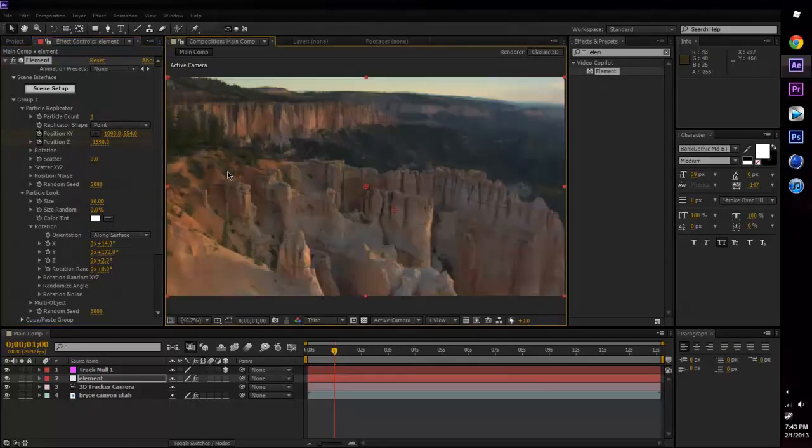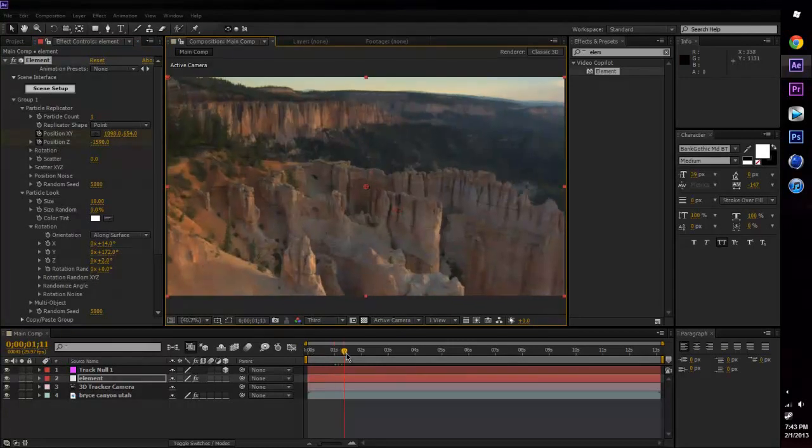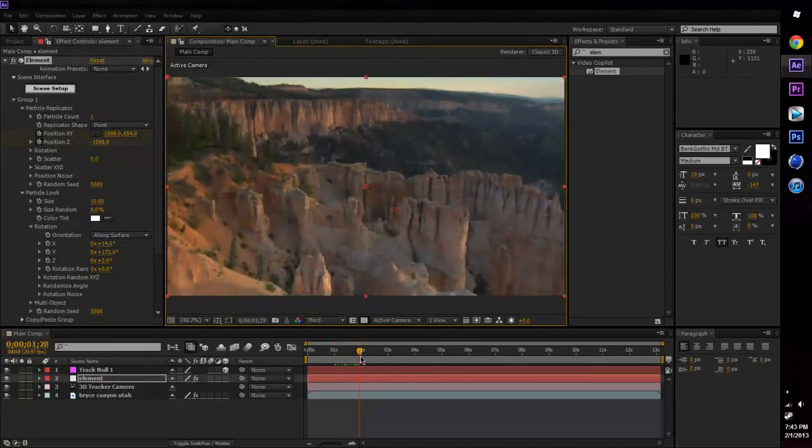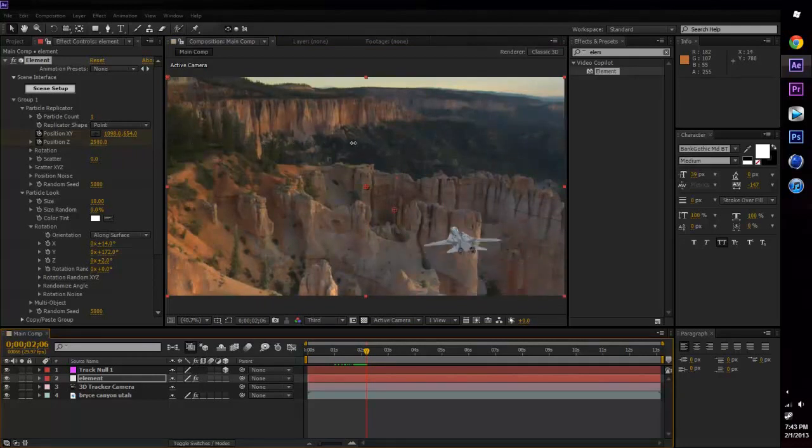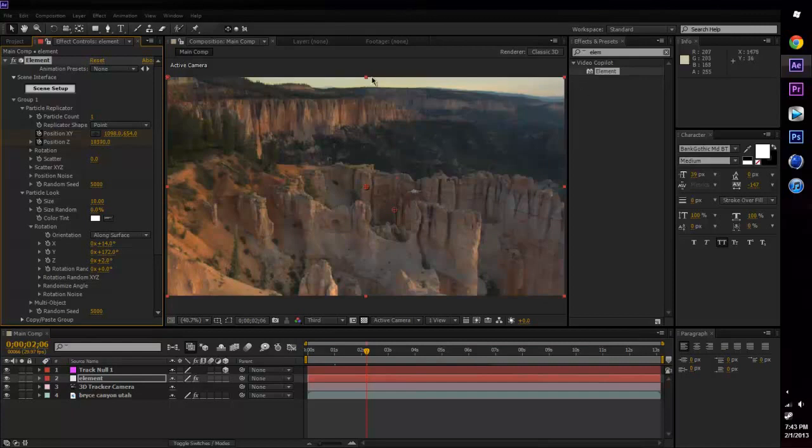Let's fit this up to composition, and then we're going to go about a second or 2, just about a second maybe, or a second and a half, and then we want to just increase this till we go all the way to about really far away. And then I want to move it up and move it to the side.